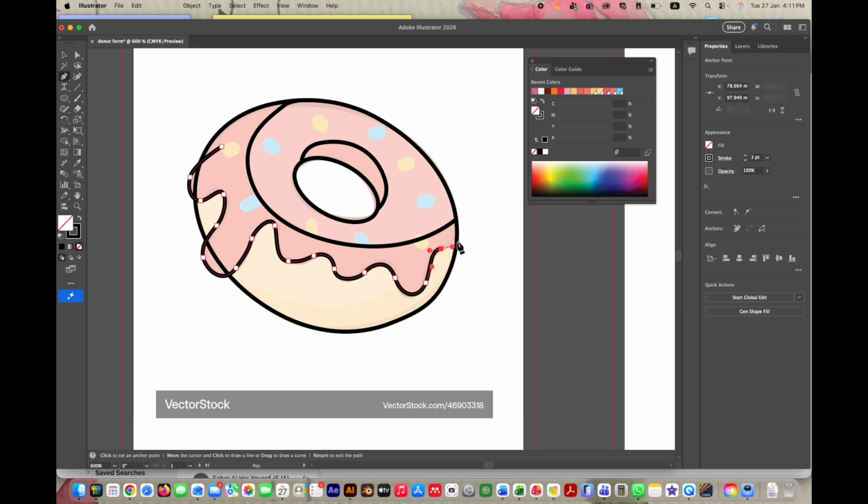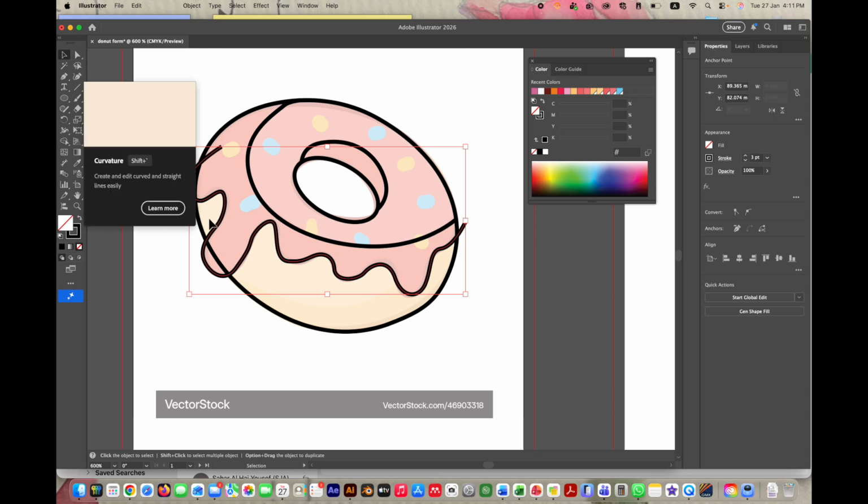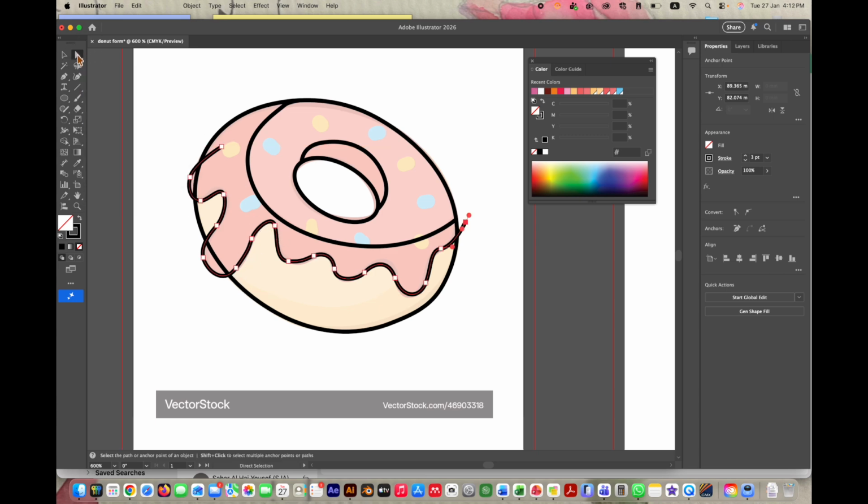So when you use the pen tool and you create the path, if you want to change some of the shapes, some of the paths in here, you can also use the direct selection. If I click on the direct selection and click on any point, this will allow me to make adjustments if I'm not satisfied with any of the lines in here.